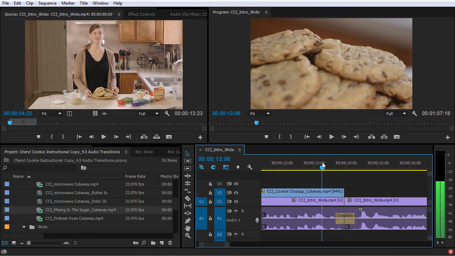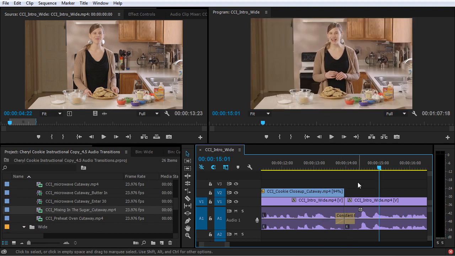So now if I play this audio transition here, easy. Hi, you can see it's making a nice smooth fade between these clips. Now in order for this crossfade to work, there has to be material after this edit right here in order to fade down.